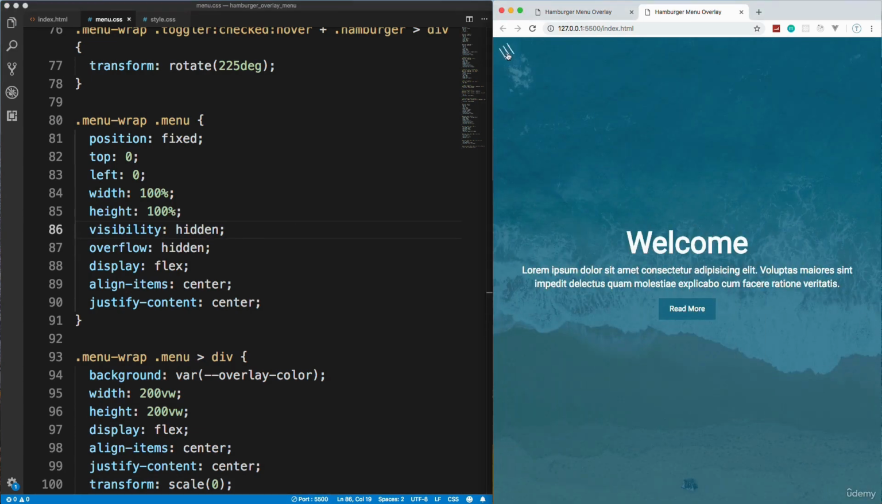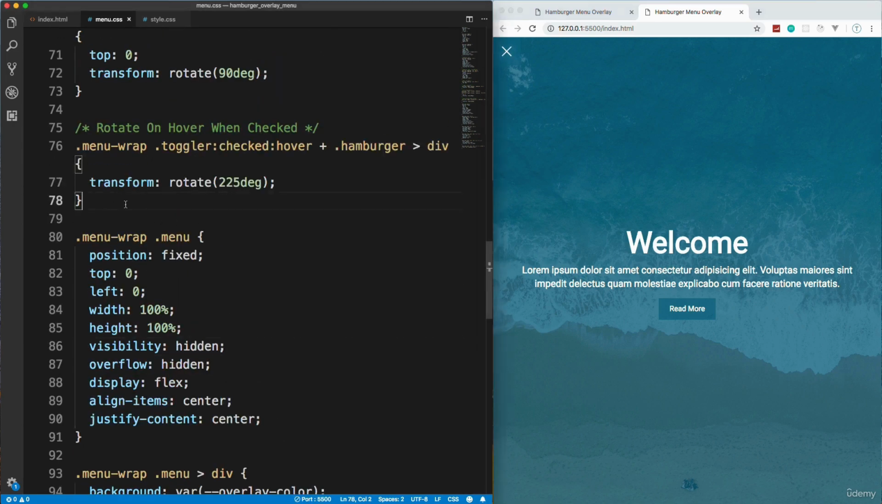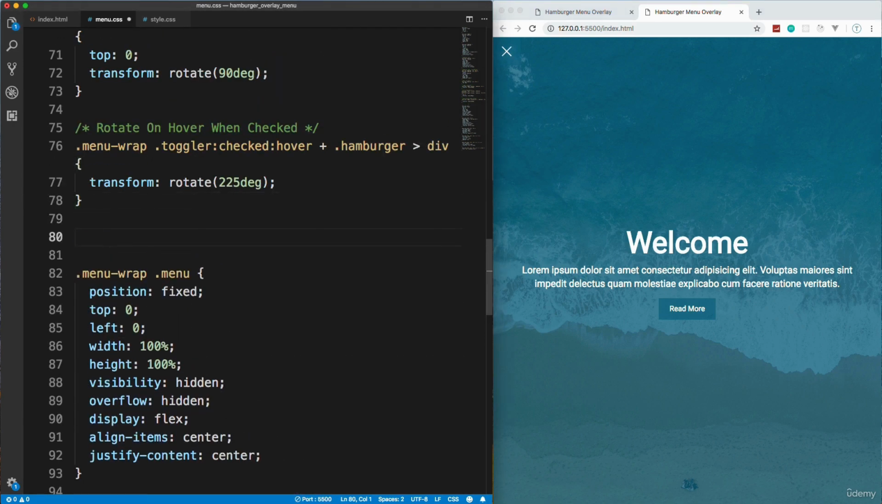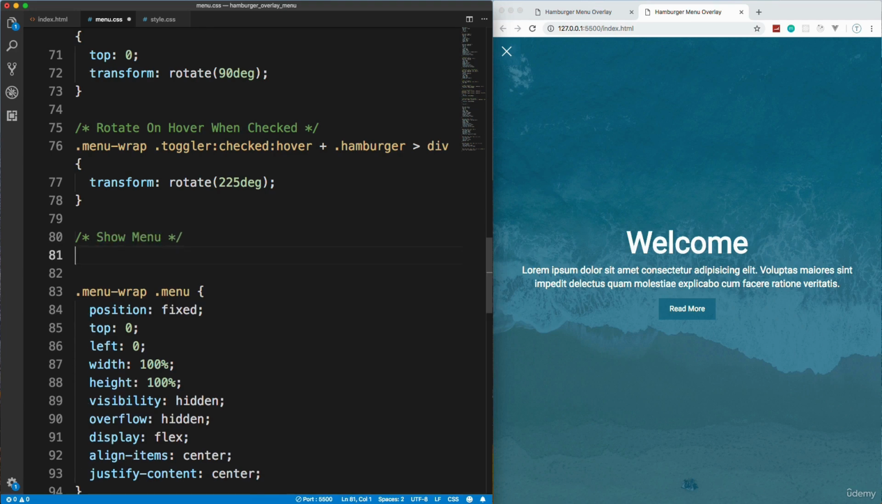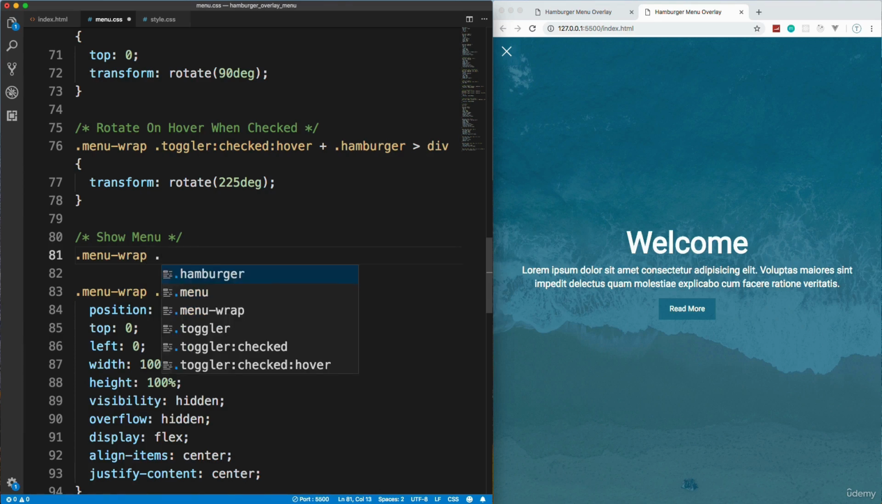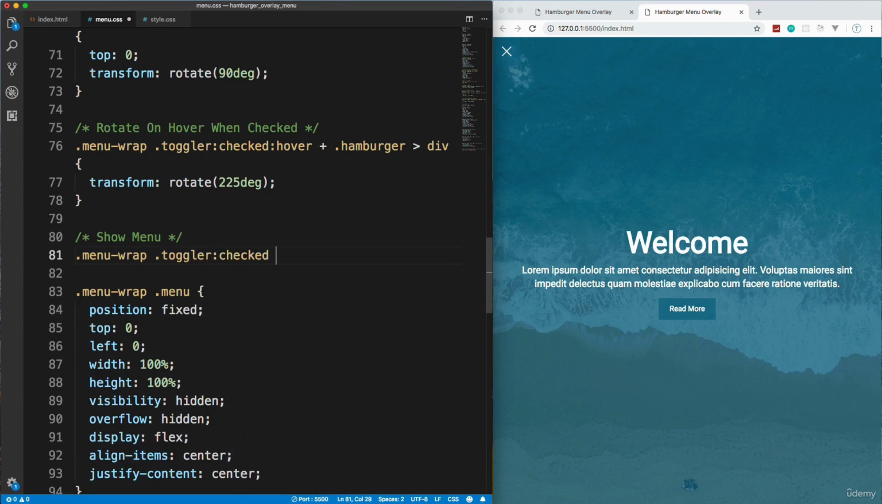So now we want it to come back when we click this. So we're going to add that stuff up here. So first one, let's say show menu. So we're going to say .menu-wrap. And this is all going to happen when the toggler is checked. So we simply want to do toggler checked.